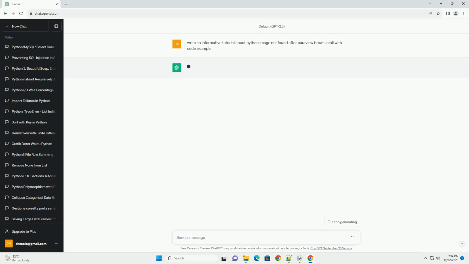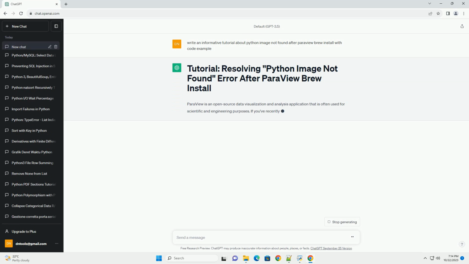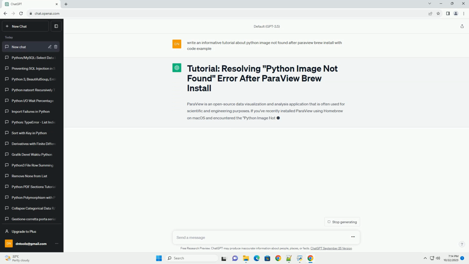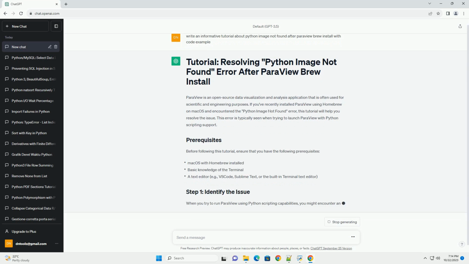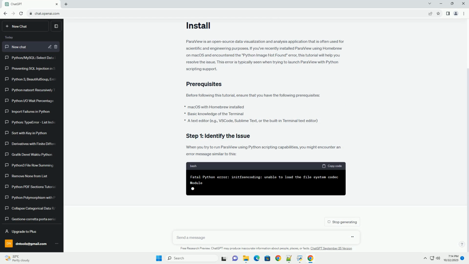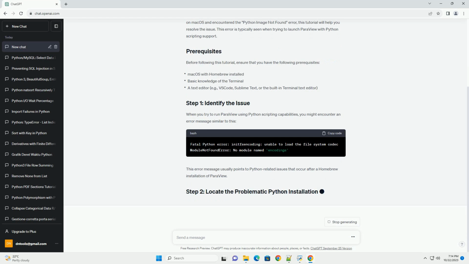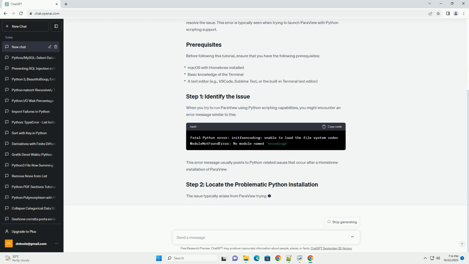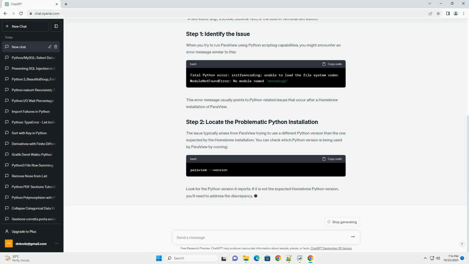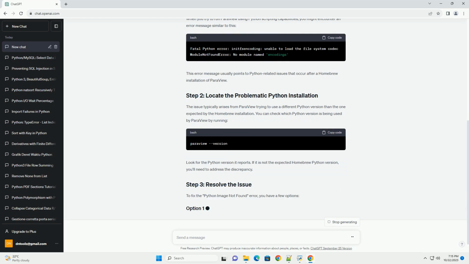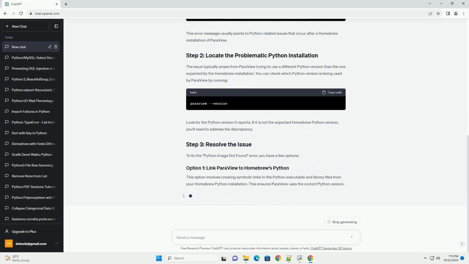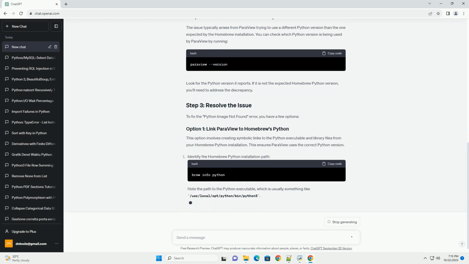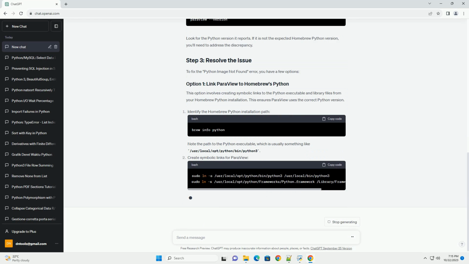ParaView is an open source data visualization and analysis application that is often used for scientific and engineering purposes. If you've recently installed ParaView using Homebrew on macOS and encountered the Python image not found error, this tutorial will help you resolve the issue. This error is typically seen when trying to launch ParaView with Python scripting support. Before following this tutorial, ensure that you have the following prerequisites.